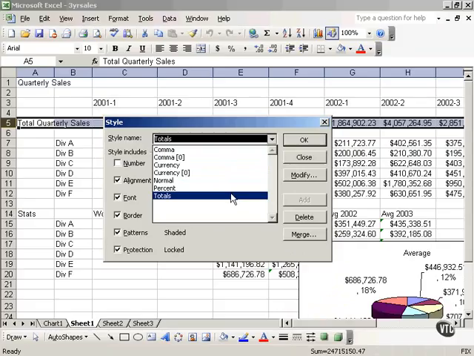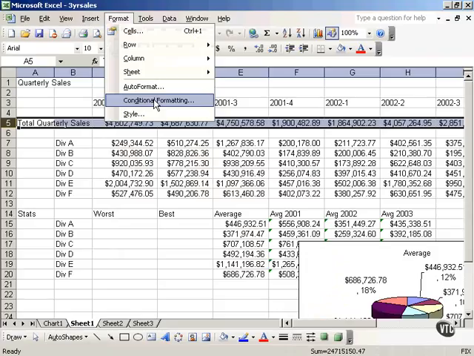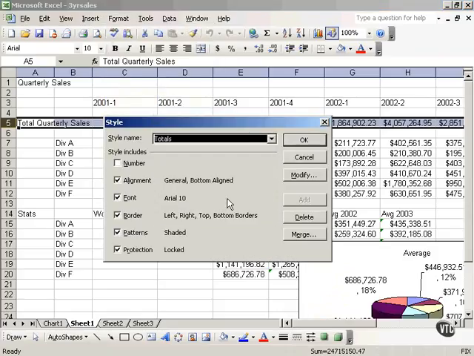Also, if you create a style that you later want to remove, you would go back to the Style window, and let me just show you. You'd go back to Formatting, choose Style, locate the style name that you want to remove, such as Totals, and then you could just press Delete if you chose to.